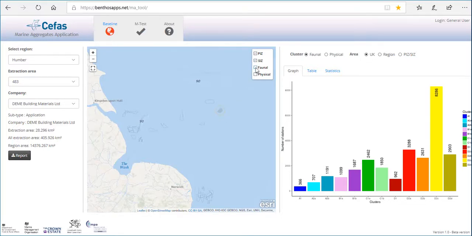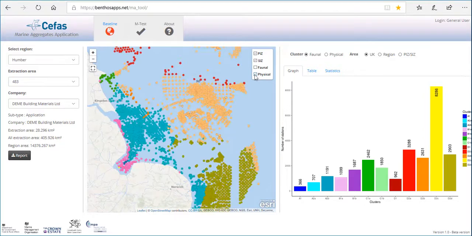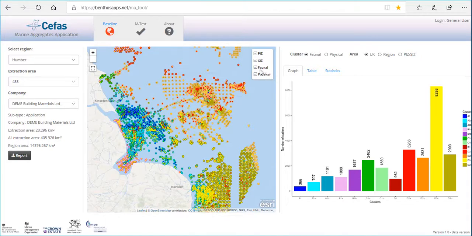And you can turn on the sample locations, and you can display those either the faunal group or the physical group. The physical group is basically all the stations have been put into a number of bins according to similar environmental conditions. So if I just turn that on, all the stations with the same colour are subject to broadly similar physical environmental conditions, and then you can turn on the faunal group on top of that.